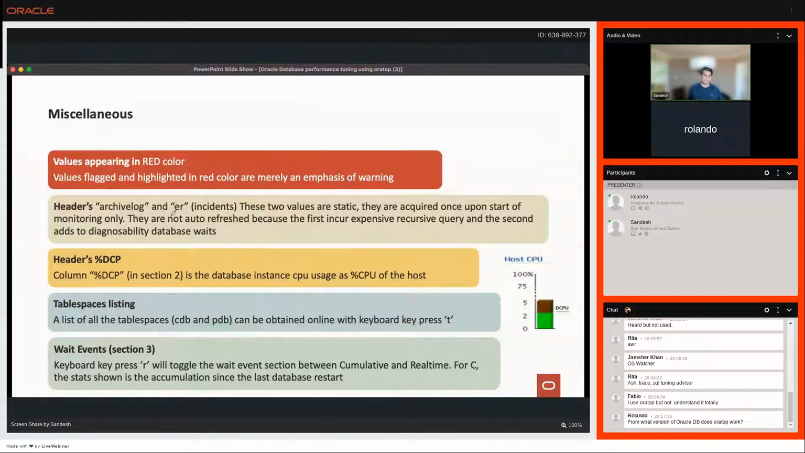And that's sort of like the message here. There are 2 headers that are archive log and ER incidents, and these are static. They're only acquired when you start the monitoring session, but they don't auto-refresh because they're expensive recursive queries. And they also add to diagnosability wait events. So if you see those 2 values in the headers not changing, that's why it is.